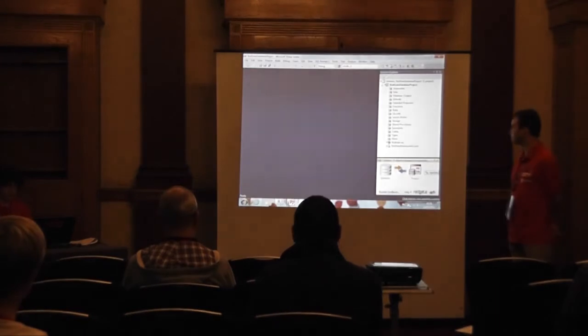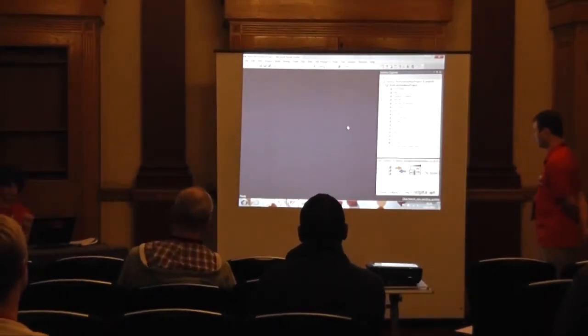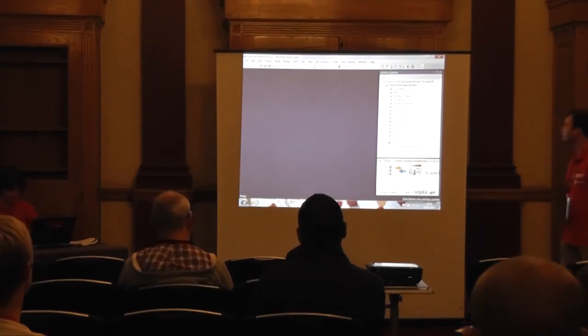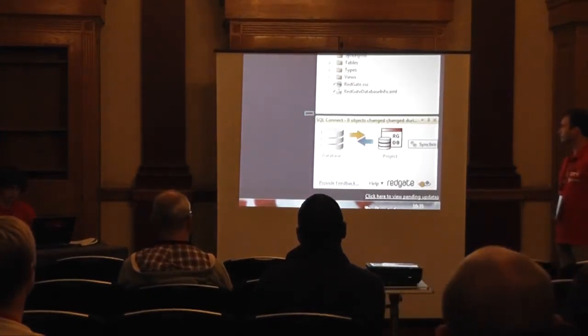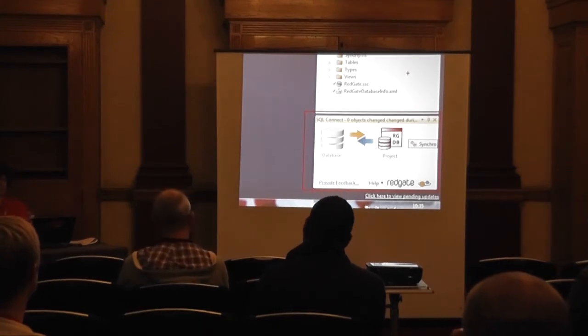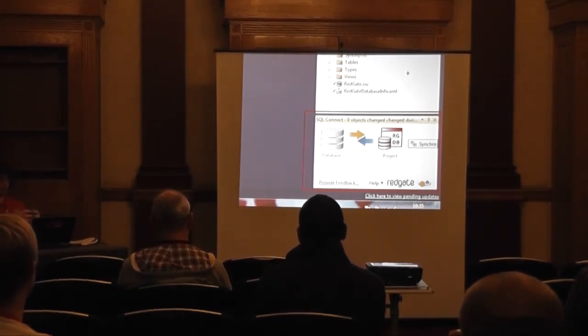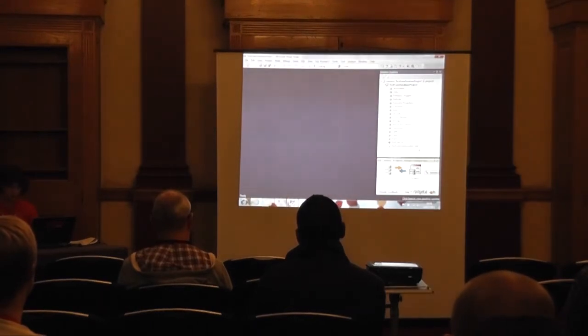Cool. So this is Visual Studio here. SQL Connect is an add-in for Visual Studio, so you can see that we've got the SQL Connect window down here. SQL Connect is basically a sister tool to SQL Source Control. While SQL Source Control works in SSMS, SQL Connect works in Visual Studio. As we're going to see in the demo, you're going to have part of your team using one tool and part of your team using the other tool, and they can communicate together by checking into the same place in source control.